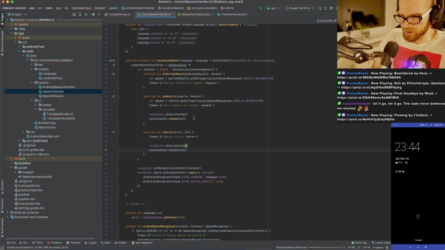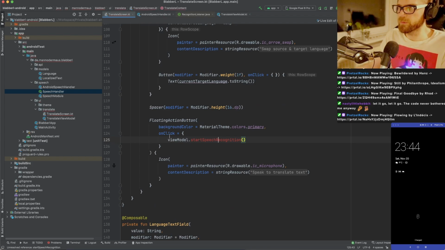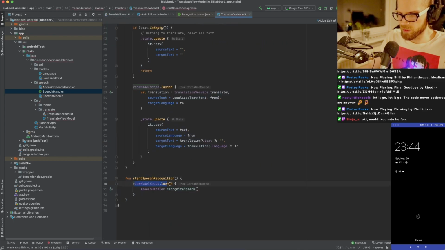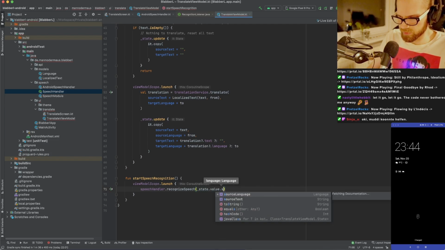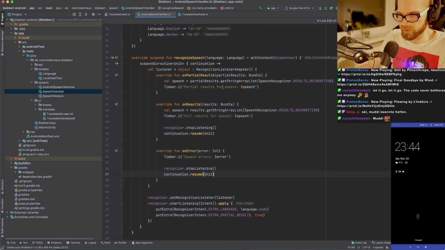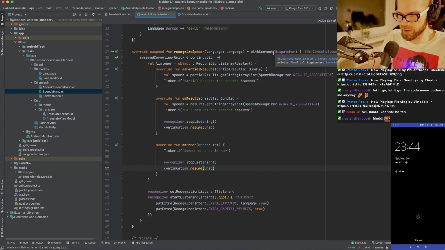Okay, I want to see how this works. Let's go from front to back. Start speech recognition, which is still red for whatever reason, although it is a method, is being called. We launch in here. Oh, we do need... Yeah, that's fine. I don't need to give it here. We can just go with the current source language. Because we are speaking in the source language always. And then we go into here, go to IO thread.